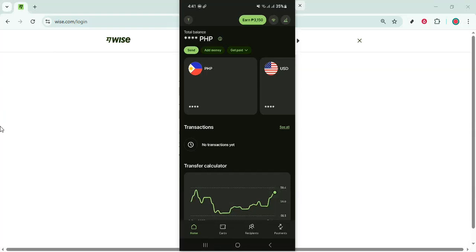In today's video, I'm going to teach you how to make a Swift wire with Wise. By the end, you'll feel confident sending a Swift transfer right from the Wise mobile app with clear expectations on what to tap and what details you'll need along the way.